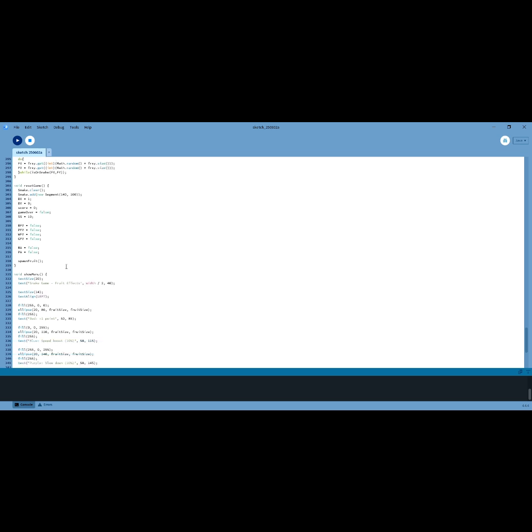Next, we have the reset game method. It'll just basically clear everything. It'll clear the snake array list. It'll add a new segment, which will be the starting segment. It'll set the direction to make it go right. It'll reset the score. It'll make the game over false. It'll set the snake speed to be 10. It'll make all the fruits' visibility false, and then it'll spawn the red fruit.